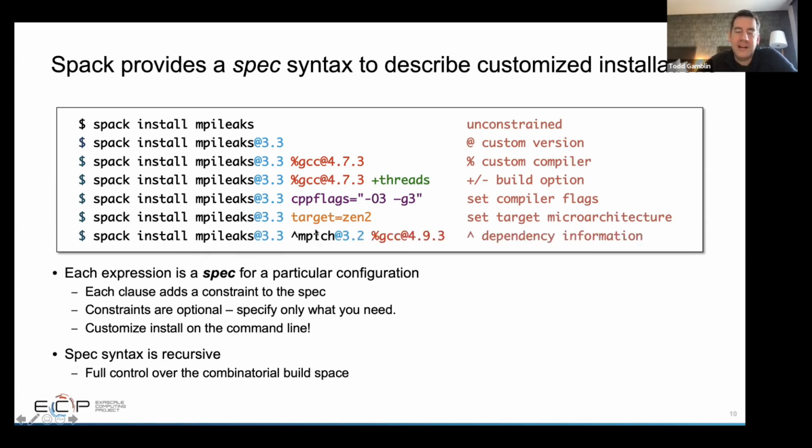And it applies to the dependencies too. So you can say, I want mpileaks built with this MPI implementation. And so you could say caret mpich and say, I want to build it with MPICH, or you could say MVAPICH, or you could say OpenMPI. It makes it very easy to sort of combine and explore the combinatorial build space of packages.